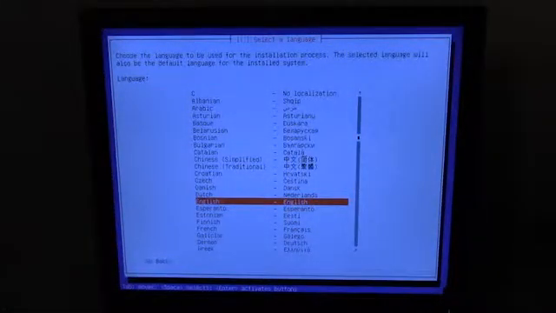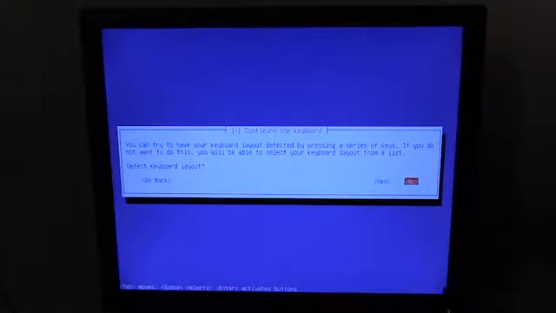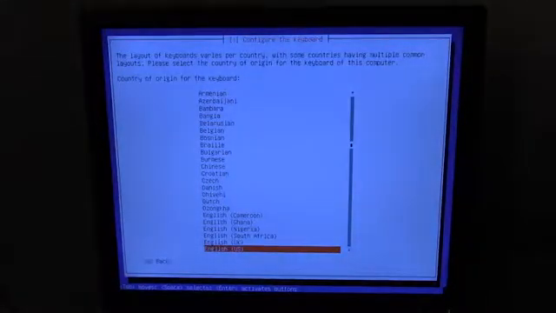You're just going to use the first few selection screens to choose your location and your language. It's going to ask you if you want to select your keyboard layout or automatically detect it. Just select no, and then you can manually select the English versions of the keyboard layout.